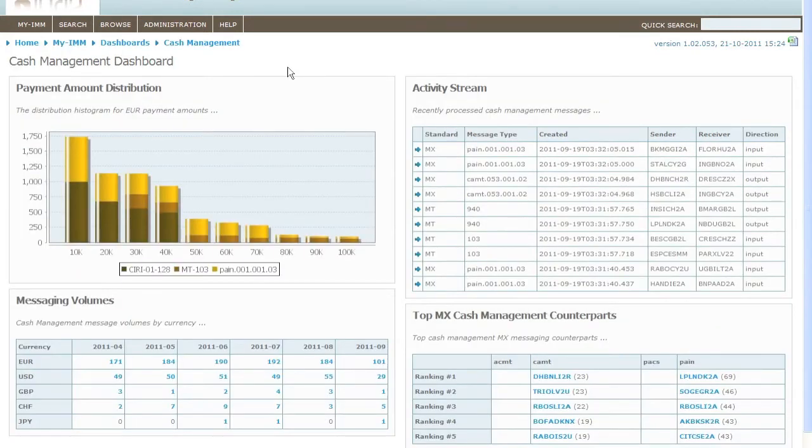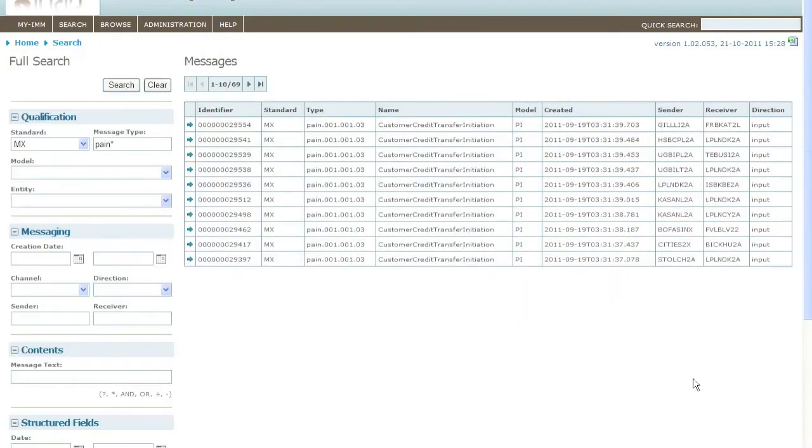On the top right, the activity stream is presenting us the last 10 cash management messages that were processed by the system. On the bottom right, we have chosen an overview of the top 5 users of cash management messages for your institution. Again, clicking on one of the counterparts will allow us to drill down and see these individual messages.